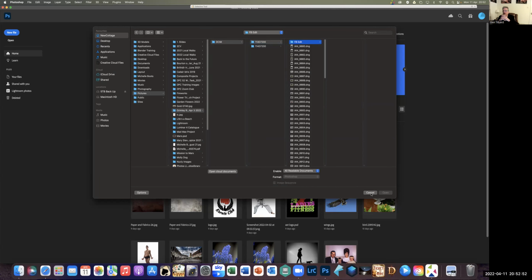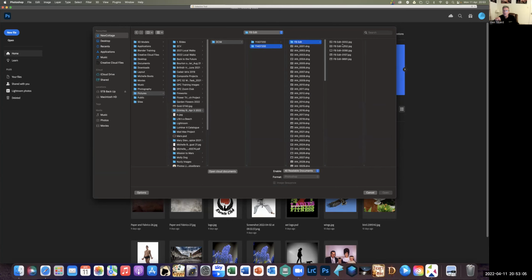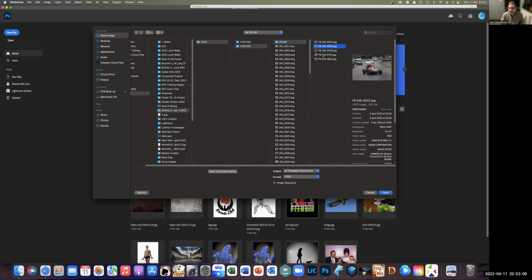Why does it not say open? Why does it only say cancel? I haven't picked a file. Ah, okay. So that would be the first file in that folder. And then, do you see there at the bottom it says image sequence? Yes. So obviously if you did a time lapse, that's what you would click on.